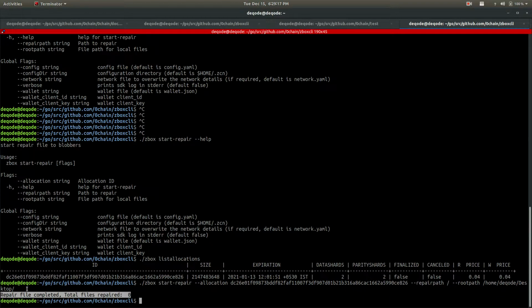You can also try on your local. It's highly unlikely you will find a situation where you need repair, but if there was a situation where a blobber was down, or your file is not properly updated on one blobber, 2 blobbers, or multiple blobbers, this repair will help in that case.